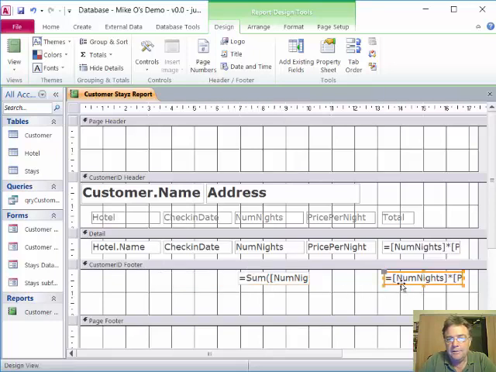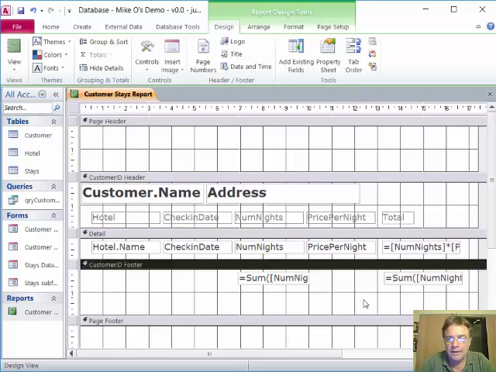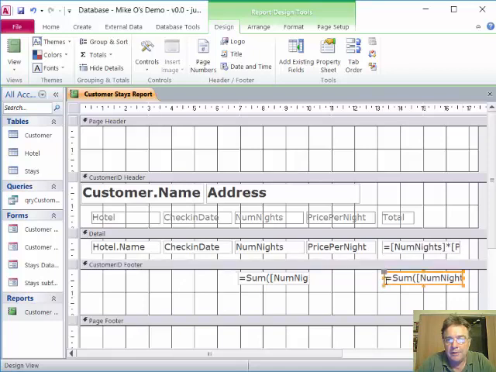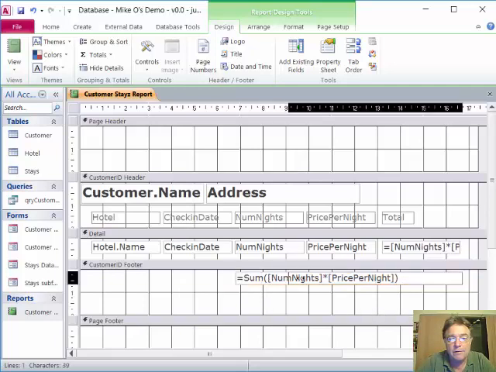And this one is equal to the sum of the number of nights times the price per night. So I'm just summing up the fields that are above. Hitting enter, I'll expand that one as well, just so you can see that one. So equals sum number of nights times the price per night. So it's just summing the data that's above in the customer group. So for each ID.